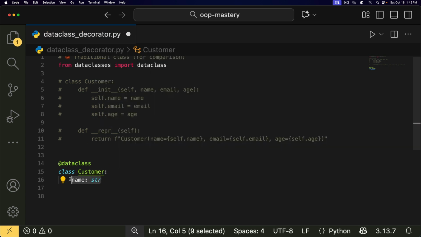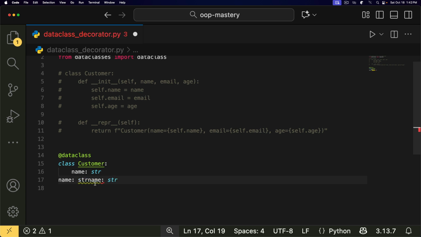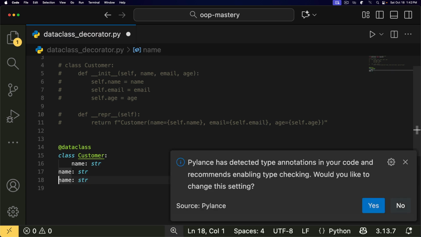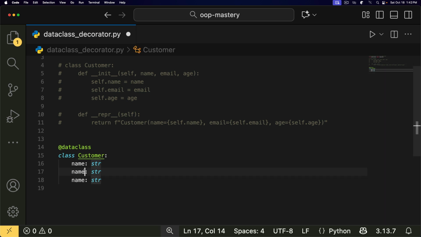Let's do this a couple more times. There we go. All right, sorry about that. So this here would be the email, and this here would be the age. That's what we got here. And that's it. This dataclass is going to do everything for us.